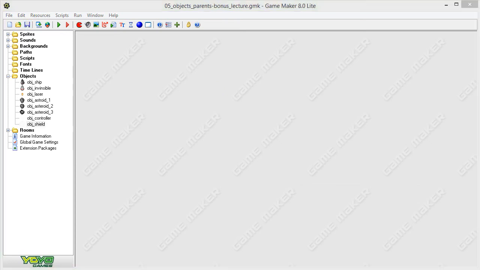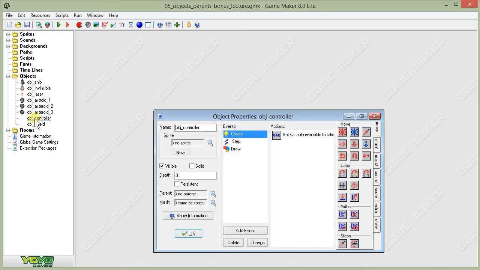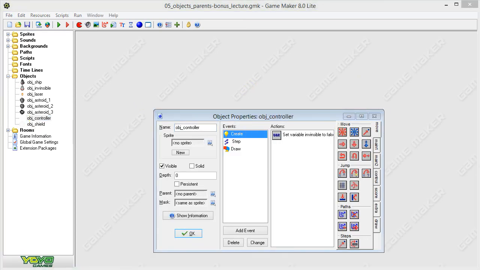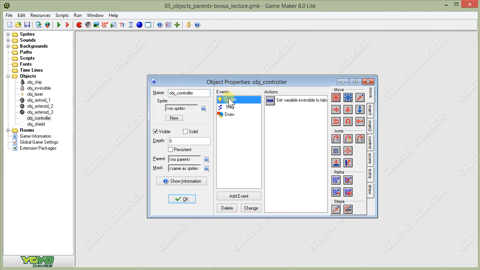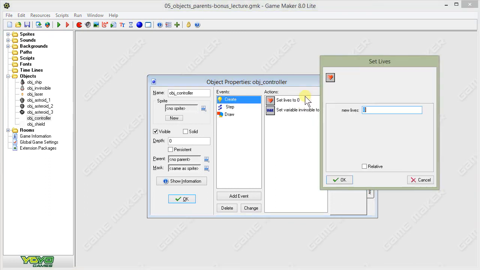Okay, now we're getting really close to having everything work appropriately. Let's move on to our controller object and make any changes that we need with it. Coming into the create event for our object controller, we already set the Invincible variable. Let's do a couple other things. So we got rid of our health bar. Instead we're going to use lives. So let's come down to the lives section on the score and set lives to 3.